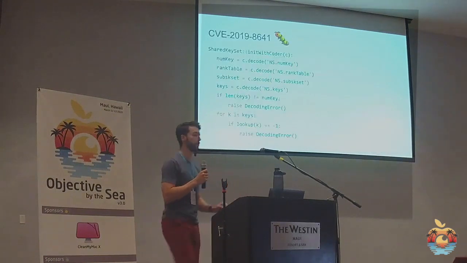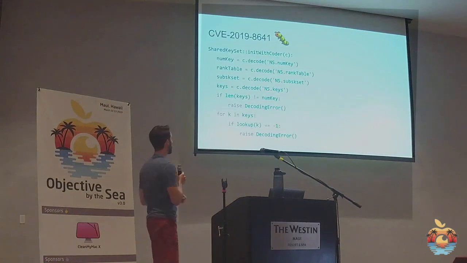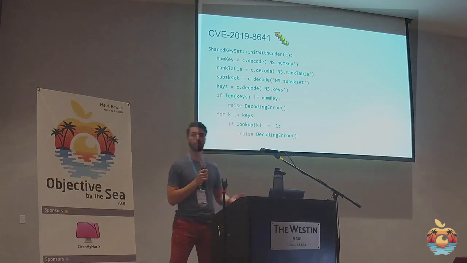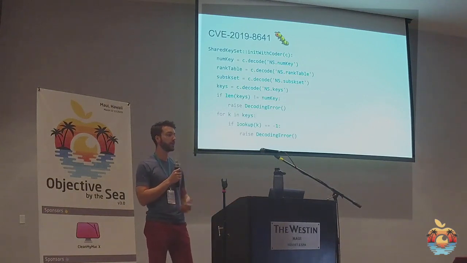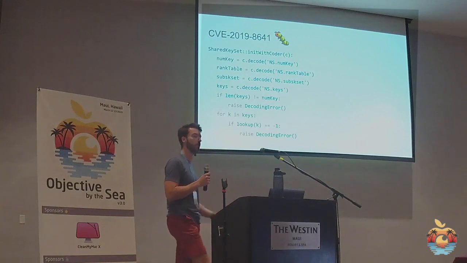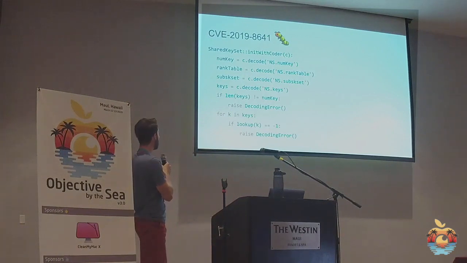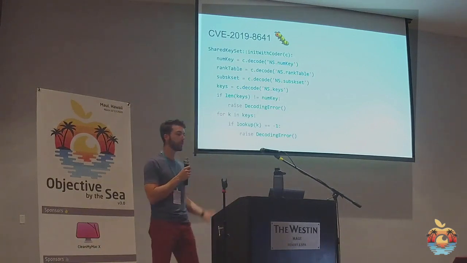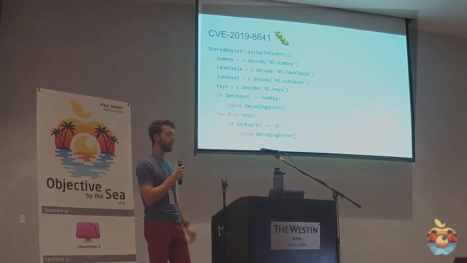Let's take a look at the vulnerability. This is the decoding code for a shared key set. This is what runs when you're sending a serialized shared key set, to deserialize it. And it looks pretty decent. It's just taking out these fields: it's taking out num key, it's extracting the rank table and so on.